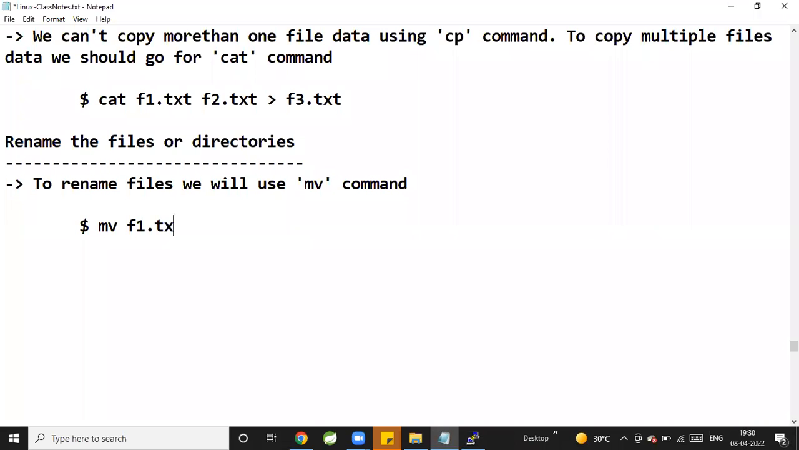$mv f1.txt, and I'm giving f11.txt. The f1.txt file name will be renamed to f11.txt. Like this we can rename files also. Are you guys able to understand how to rename a file?